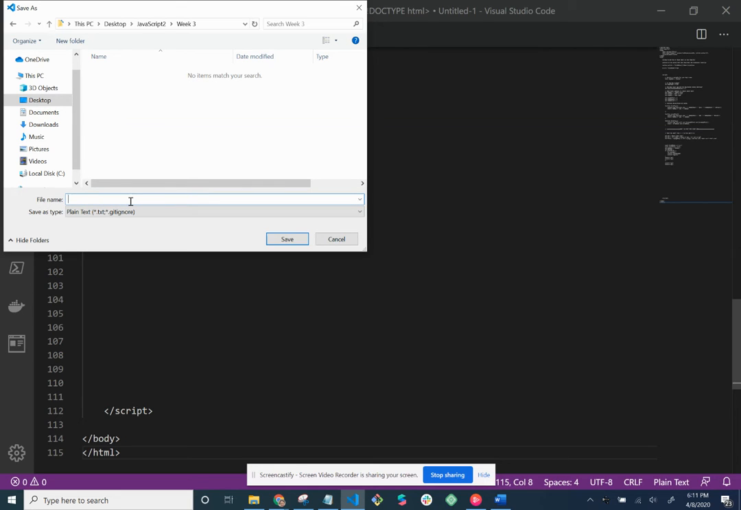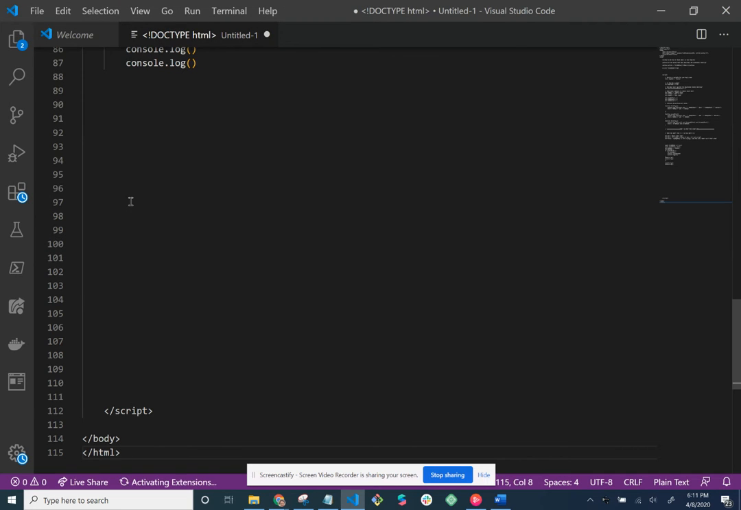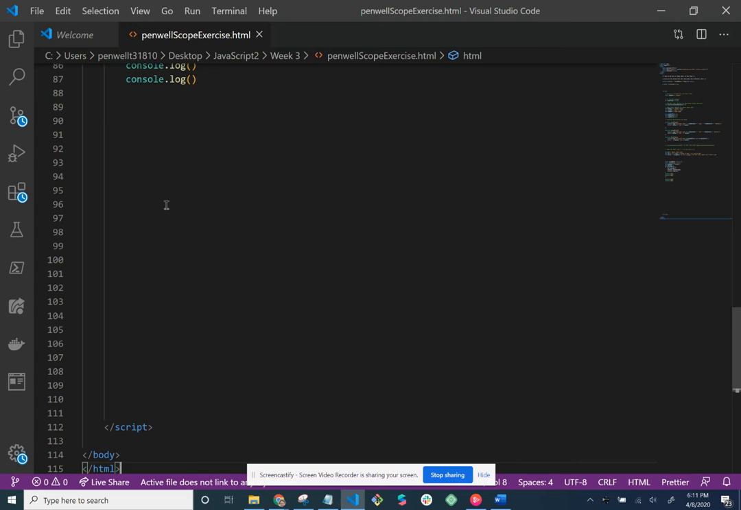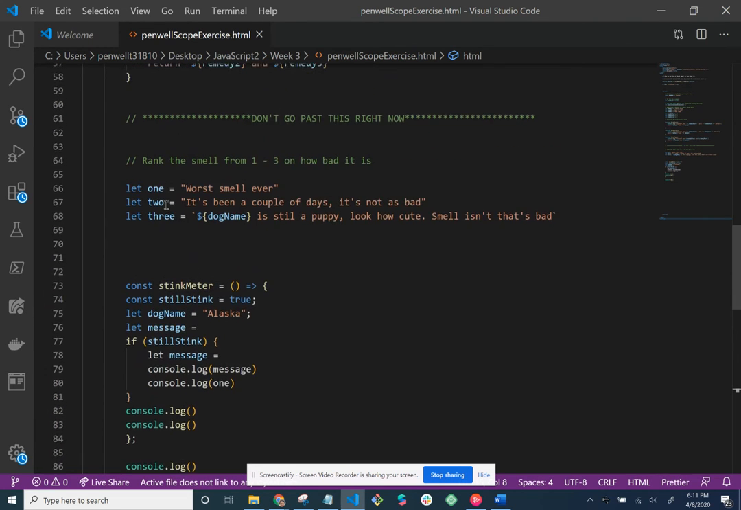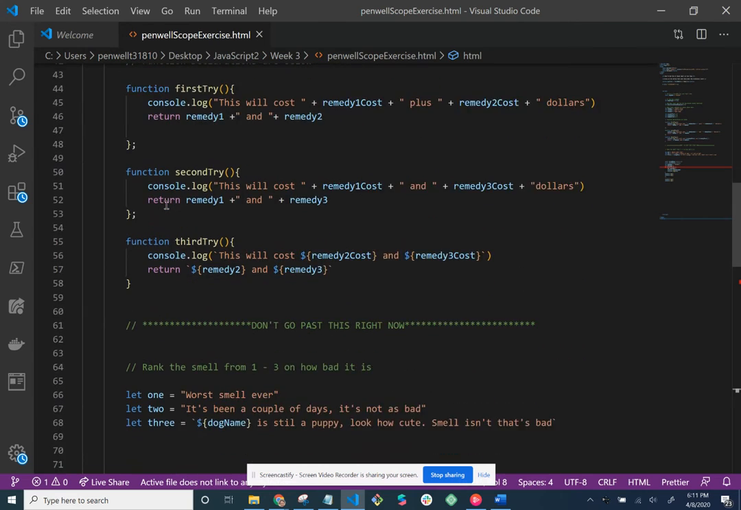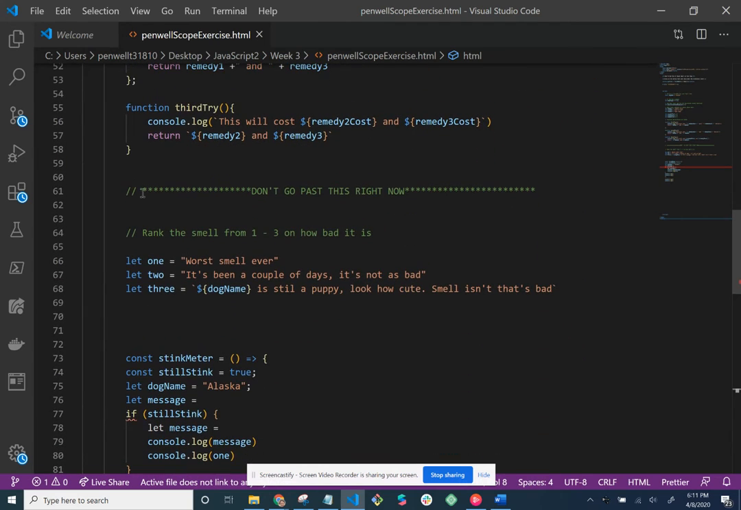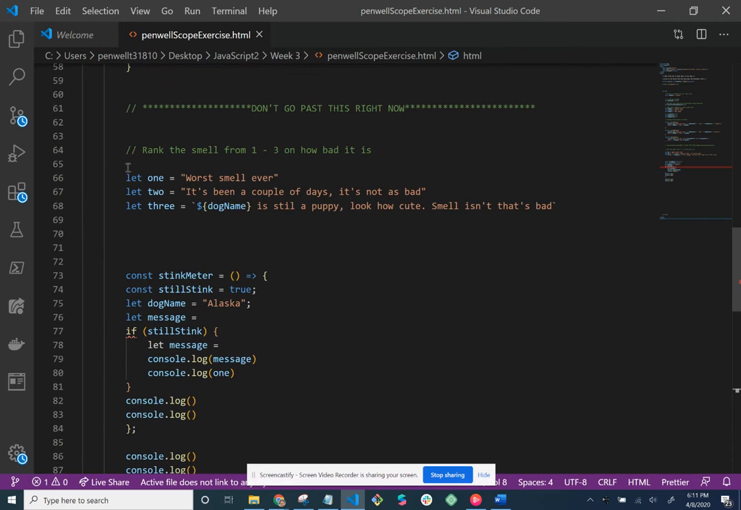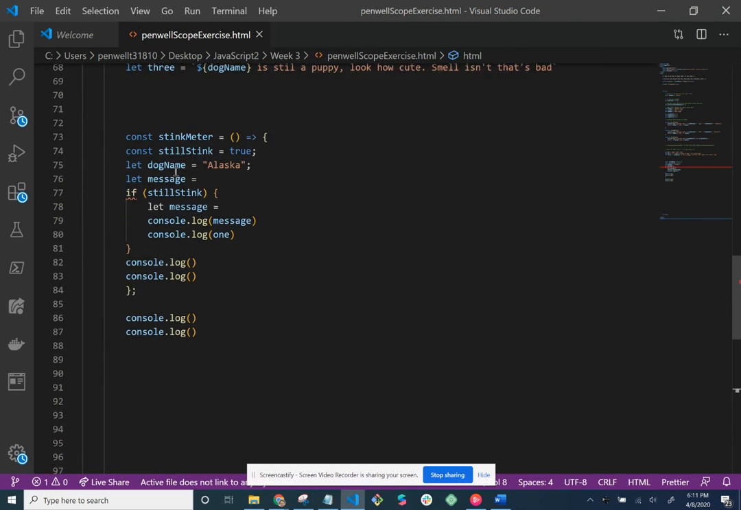So I want you to name it your last name, Scope exercise dot HTML. So you have the file, and I've already made the other video telling you what to do. You kind of ignore the first 60 lines. Everything that you'll be doing is starting line 64 and below.